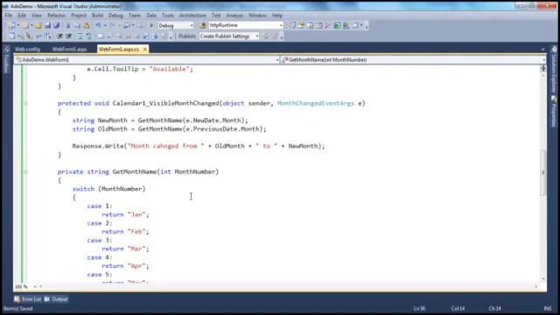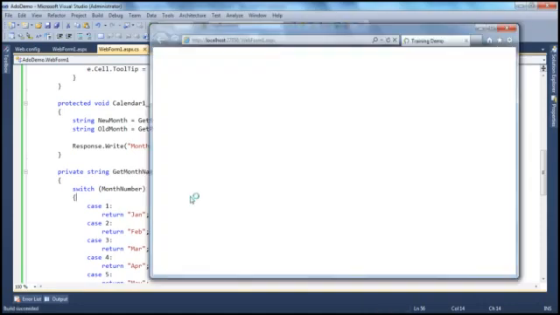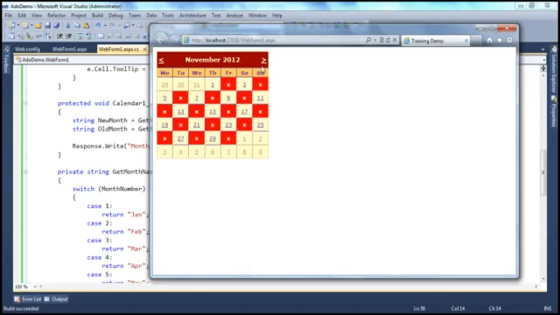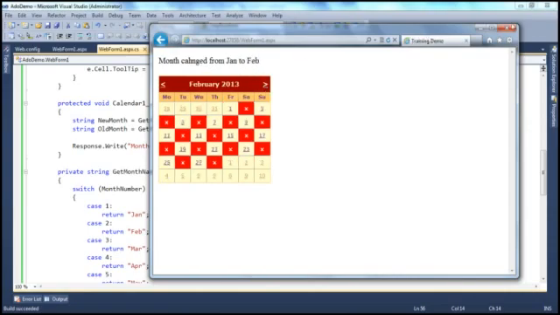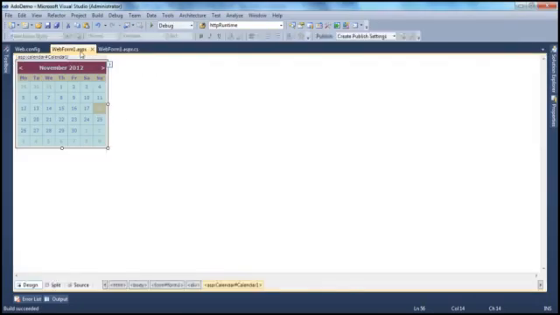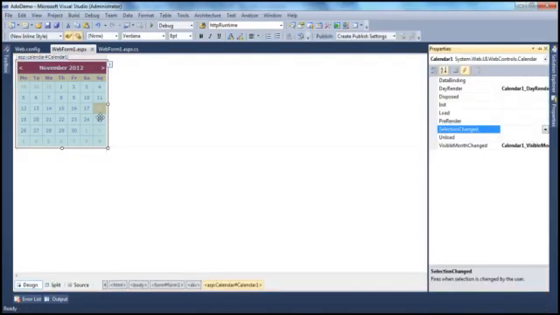Okay, so let's run this now, and as we change the month, it should actually display from what month to what month we have changed. So currently we are on November 2012. When I click this, month changes from November to December, similarly from December to January. Okay, so we have seen all the three events that the calendar exposes: selection changed, day render, and visible month changed event.